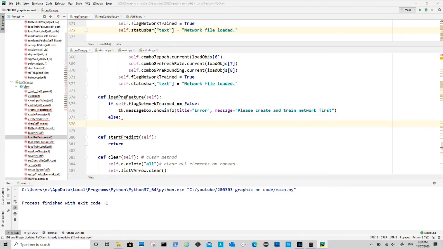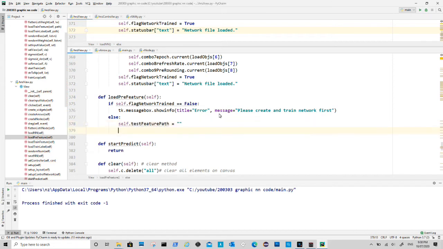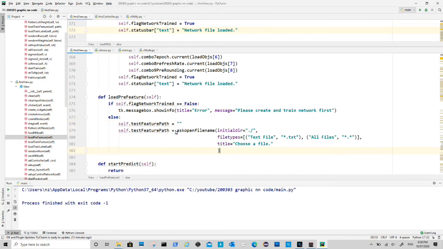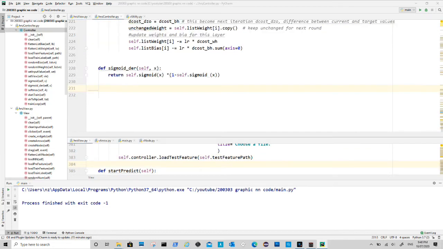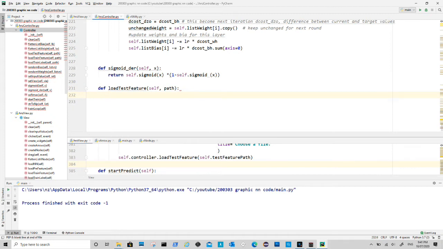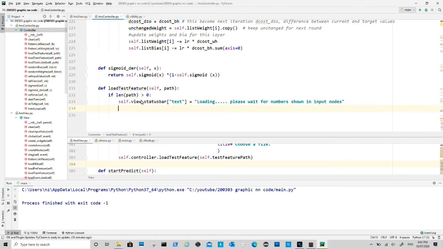We reset the data file path first. Then we start an ask open file dialog box to get the file location and name from the user. After that we call the load test feature method in the controller class. Let's move to the controller class to create this method. First we check if the path is valid. If the path is valid, we then display loading information in the status bar.